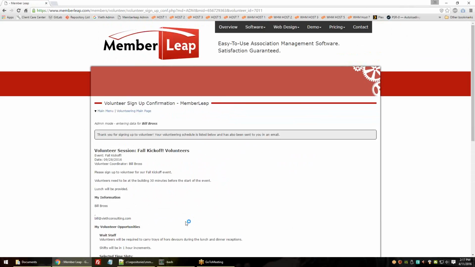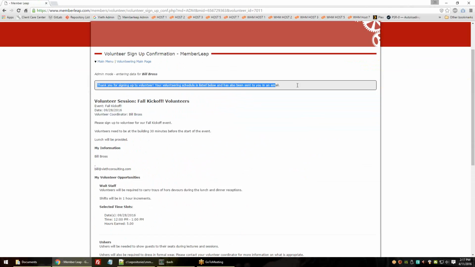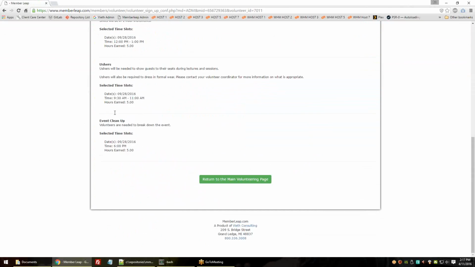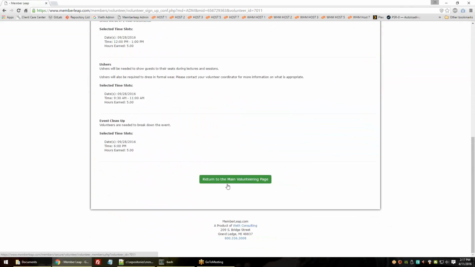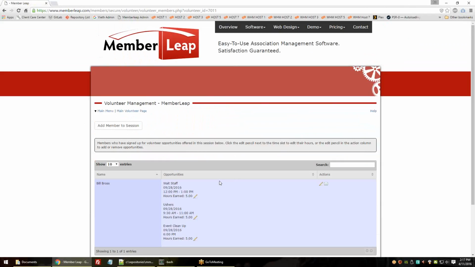This looks exactly like it does from the member side. Here's some of that custom text I was telling you about that you can edit. And then here's a copy of the new confirmation with the new things that we changed on here. And then we can return to the main volunteering page from here. And you'll see since I'm in admin mode, it takes me back to the admin page that I was on before.